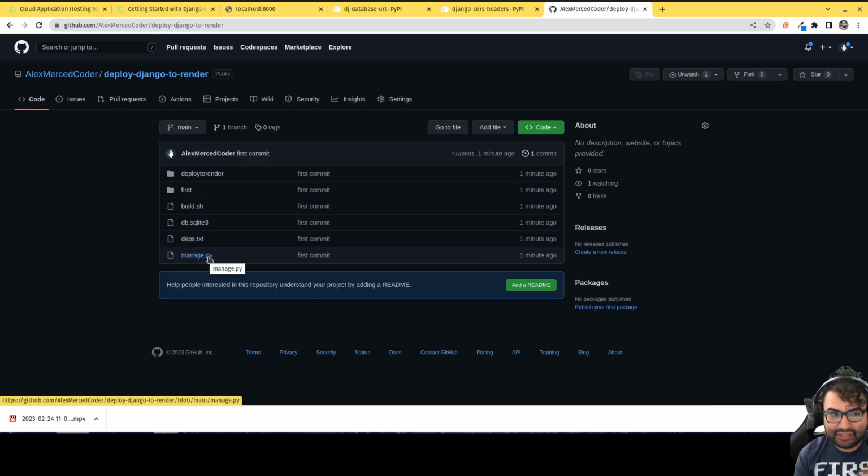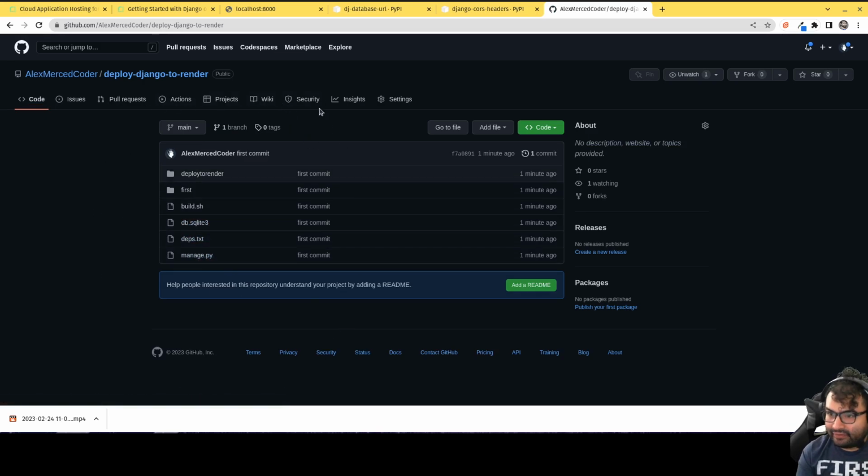Notice that my manage.py is at the top level. Okay. So the root of the repo, or this top level, needs to be where the manage.py is. So if I see just a folder and the manage.py is in the folder, redo it. Your repo needs to be starting from here.